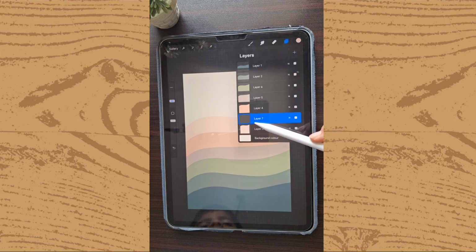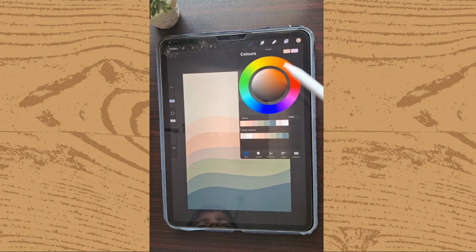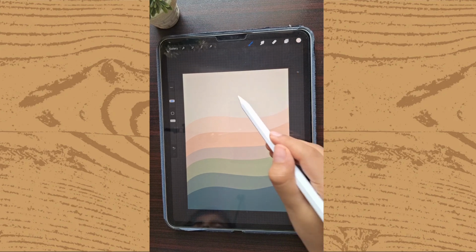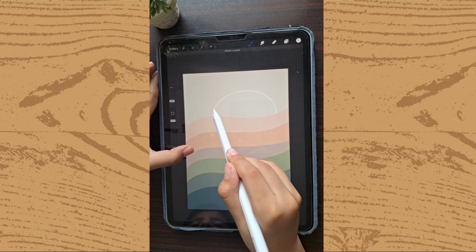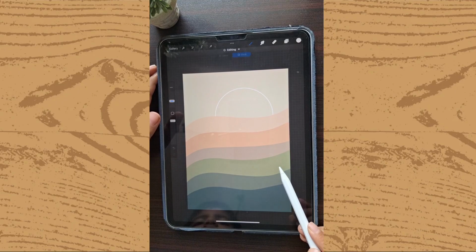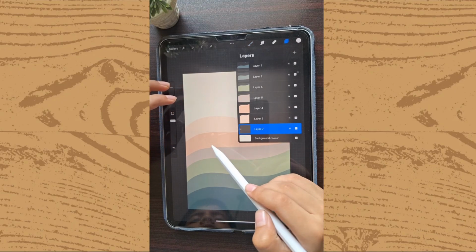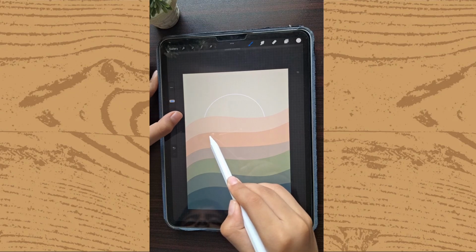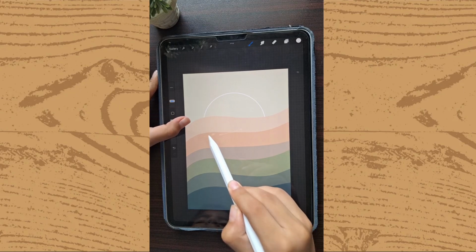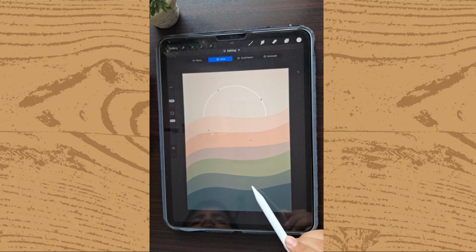Now we'll add a new layer. Send it back. Select the pure white color and make a sun over it. We'll just clear it. Tap and hold to make a perfect circle.